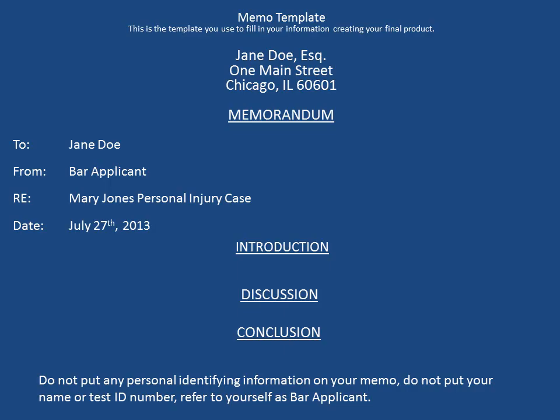You will never use personal information here. You will never put your name. You'll never put your bar ID number. Only thing you're going to do is put bar applicant. You're going to have your regarding based on the case information presented and the date of the exam. As you notice, I have memorandum, introduction, discussion, and conclusion all in caps. Type it out the exact same way I see it here.